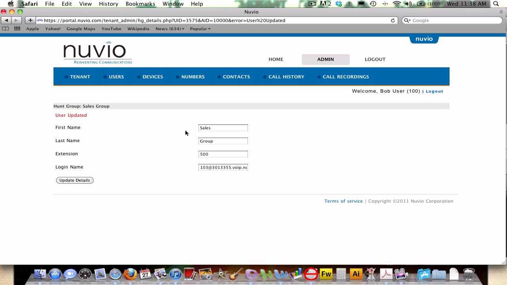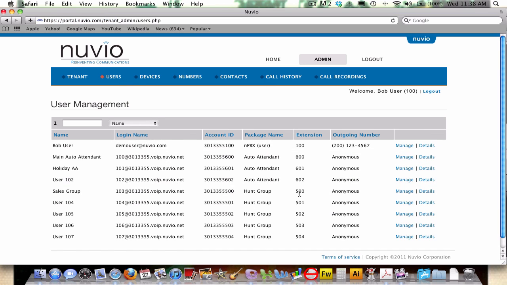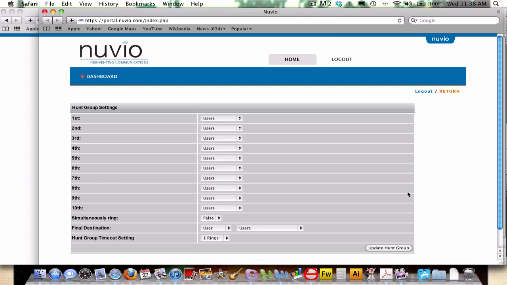And let's now go back into that hunt group on Manage. So we're going back to the user management page. That first hunt group we just went to, let's click Manage next there. And here a new window opens up where you can see how you actually begin to build your hunt groups by selecting the various users in a sequence to be included.